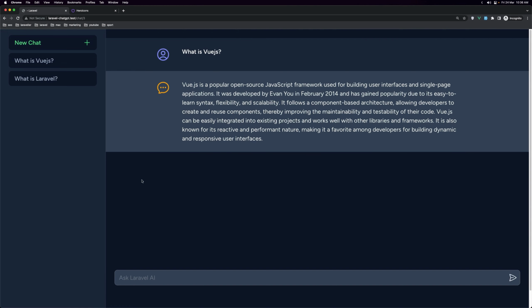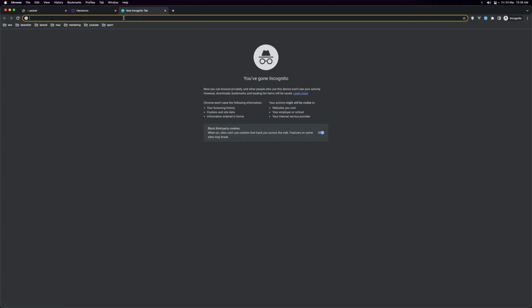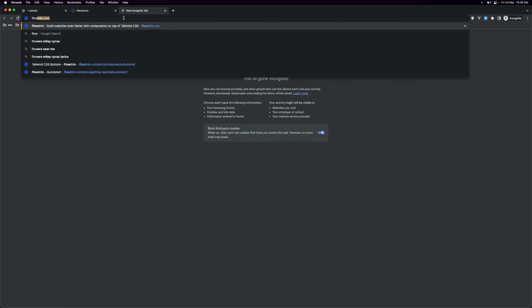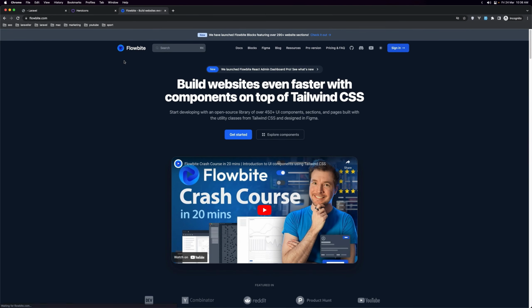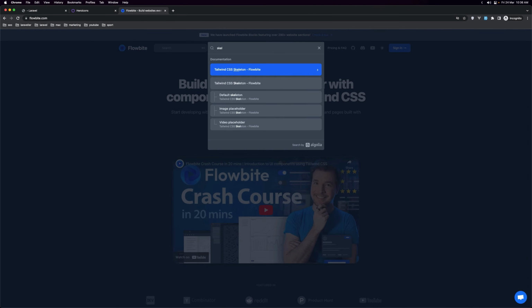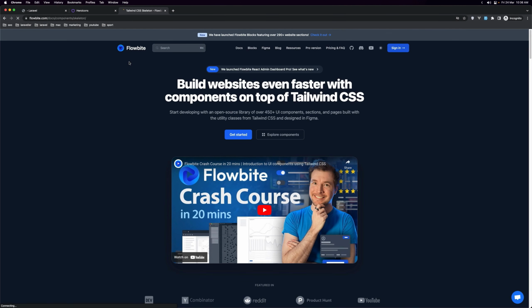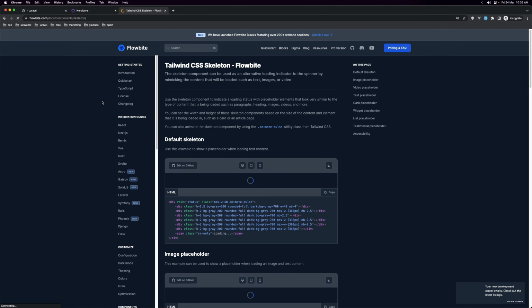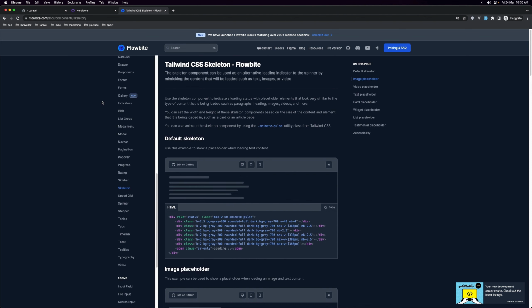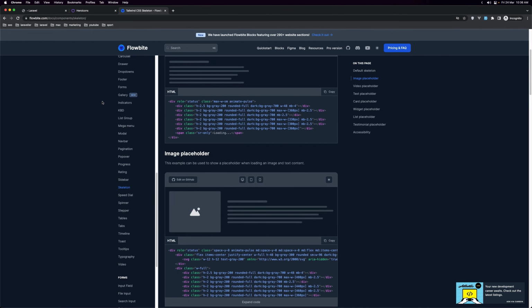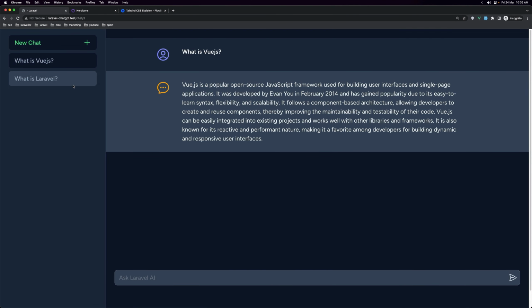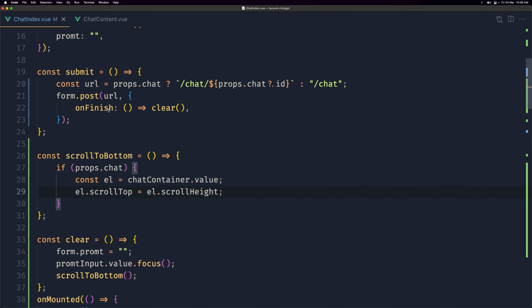I'm going to add a skeleton here when we make a request. So let's navigate to flowbite.com, and you can find skeletons here. So if I search for skeleton, here it is. So just go and copy and paste it in the, or let's create a new component for that.